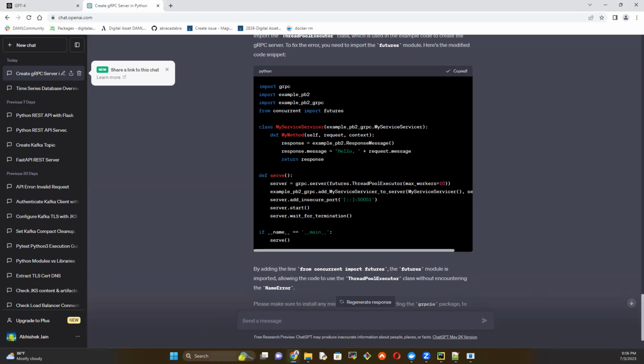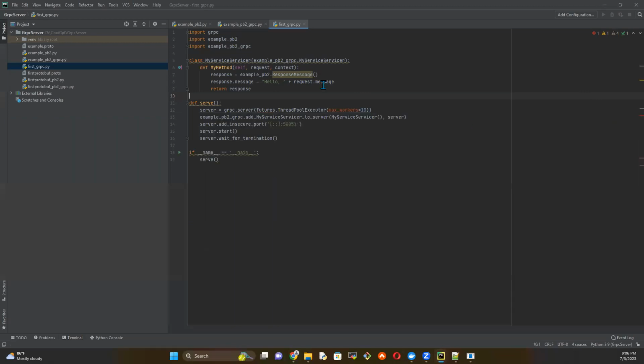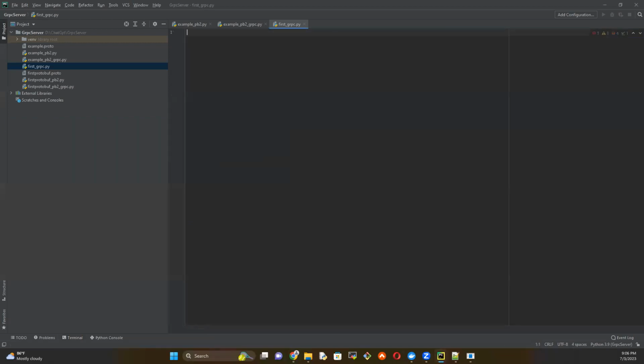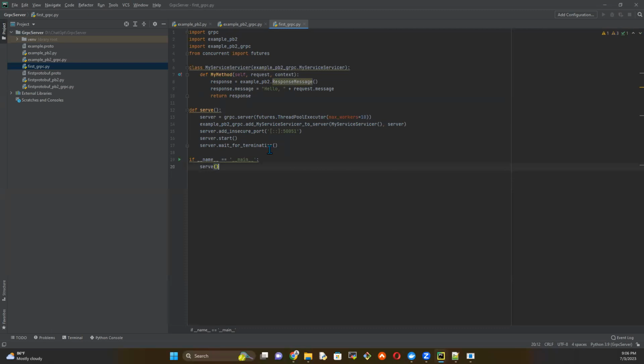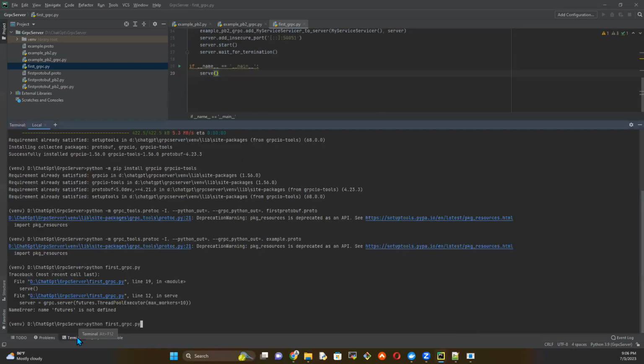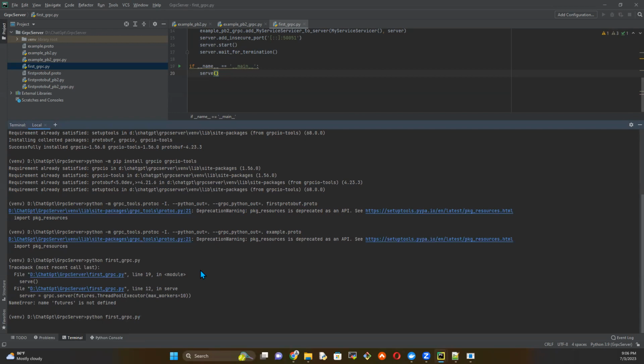Okay, so let me just copy this now. And this is where the actual strength shines from ChatGPT. Let me just delete everything, save, and rerun that code. Okay, let's see what happens this time. It seems like it's not throwing any error.